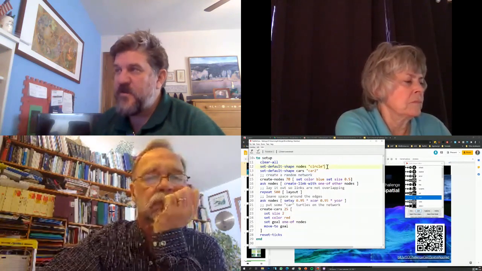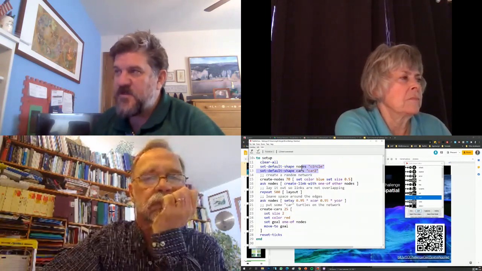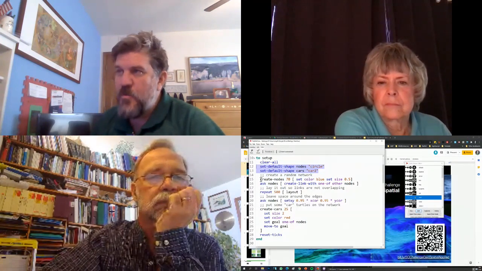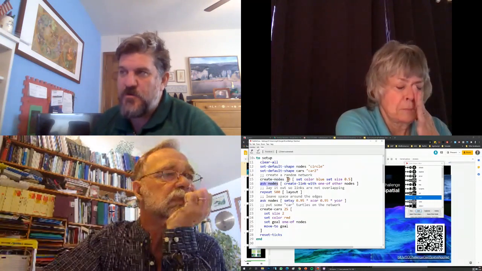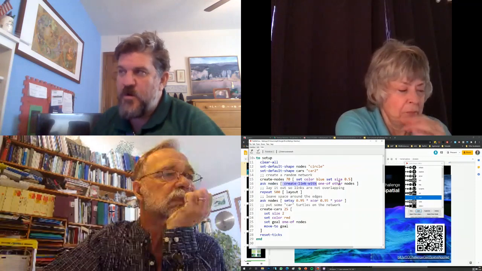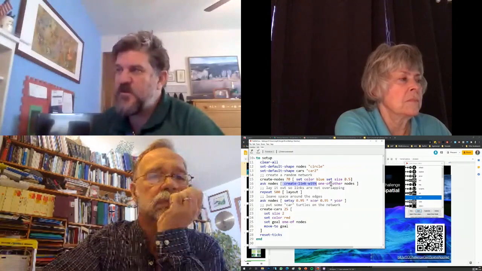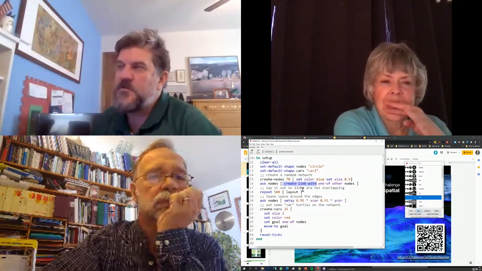We clear everything. We make the default shapes for nodes and cars circles in car 2. We create 70 nodes at the beginning. We make them blue and a certain size. And then we ask the nodes to create a link with one of the other nodes. So other just means not myself. So create a link with one of other nodes.